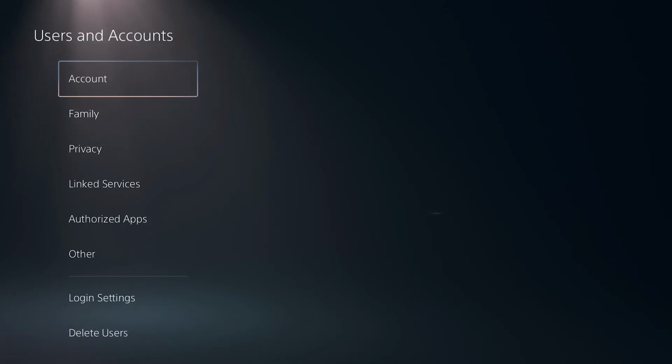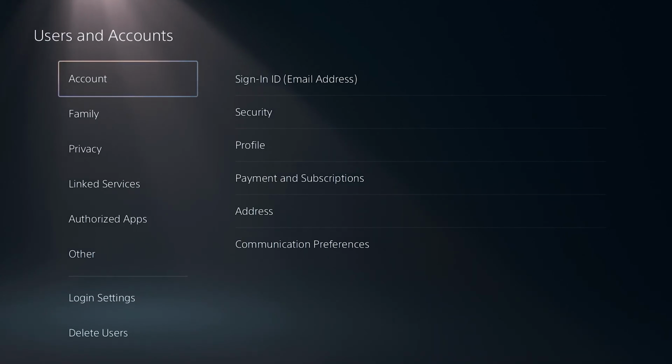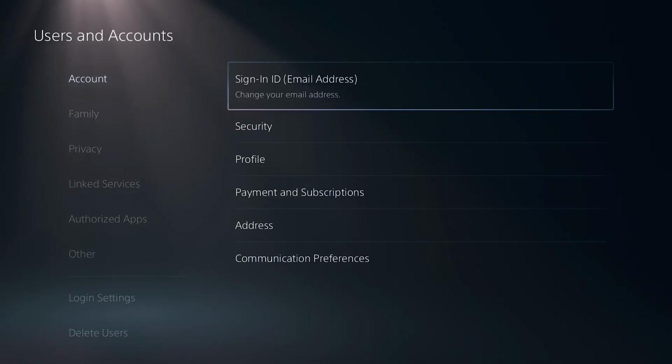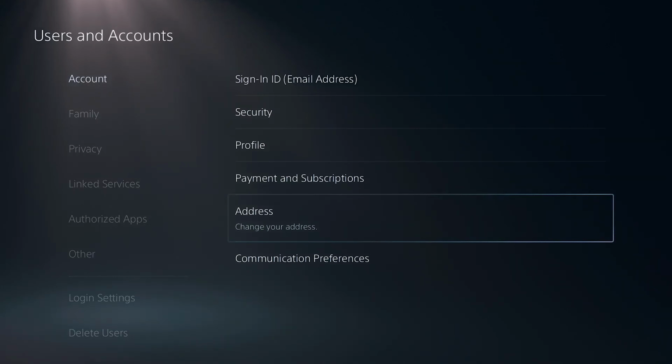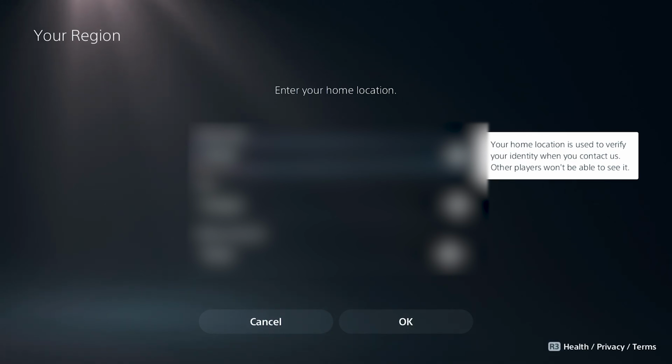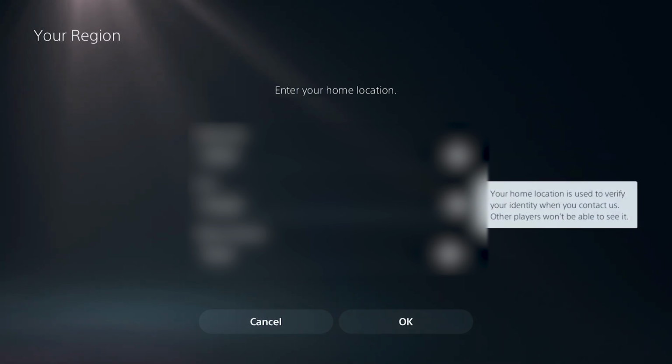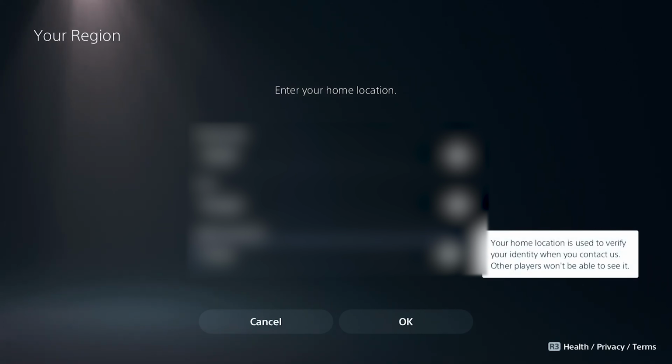From here, go ahead and wait for these accounts to load. It might take about 30 seconds for it to fully load. But once it does load, simply go ahead and choose the option for address just like so. From here, you'll have the option to change your postal code, your city, and your state. States are preset and each one may have different tax implications.